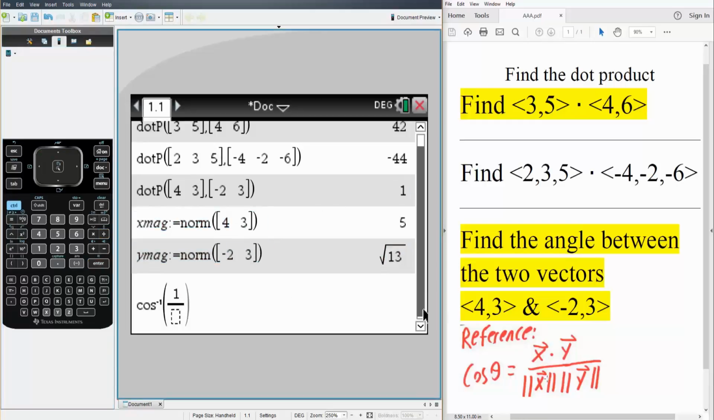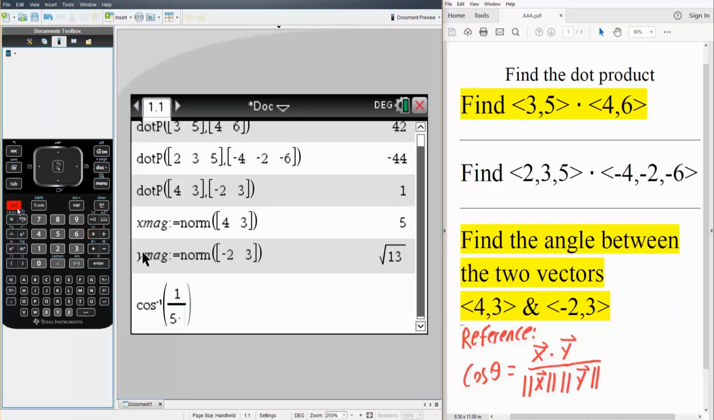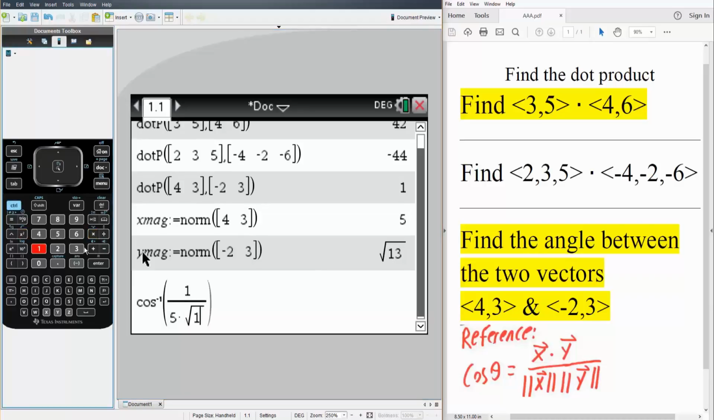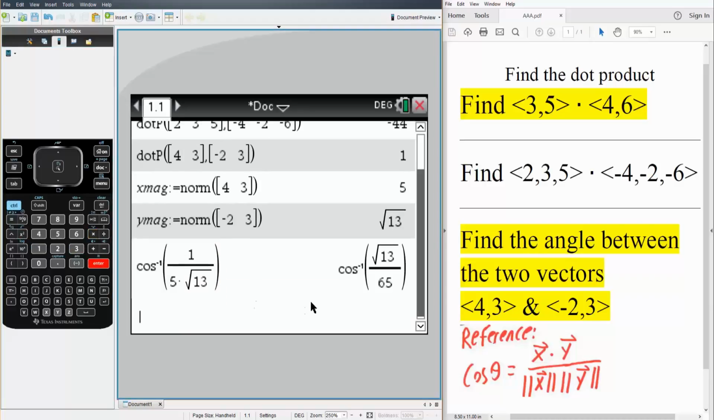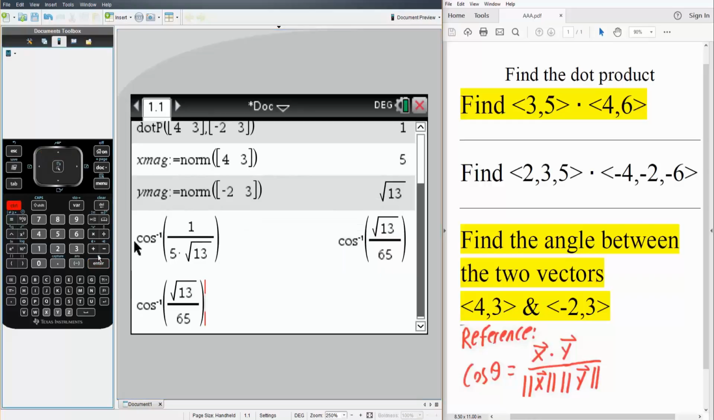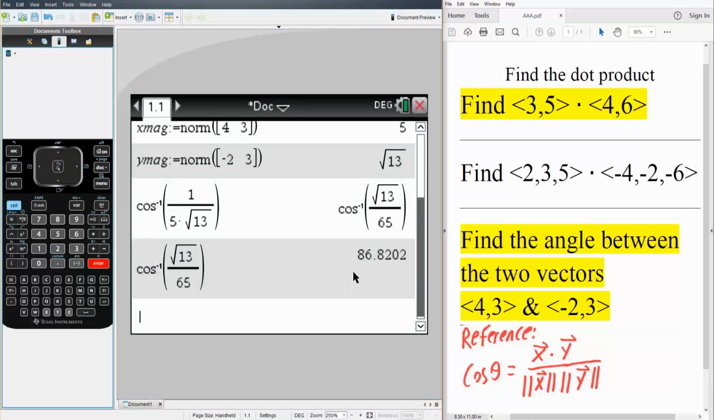Next we want to do the magnitude of x times the magnitude of y. So it's going to be 5 times the square root of 13. So control on the square root, 13. We hit enter, and this is the value, but let's get an approximation. So control, enter, and so it's approximately 86.8 degrees. And that's all we need to do for these 3 problems.